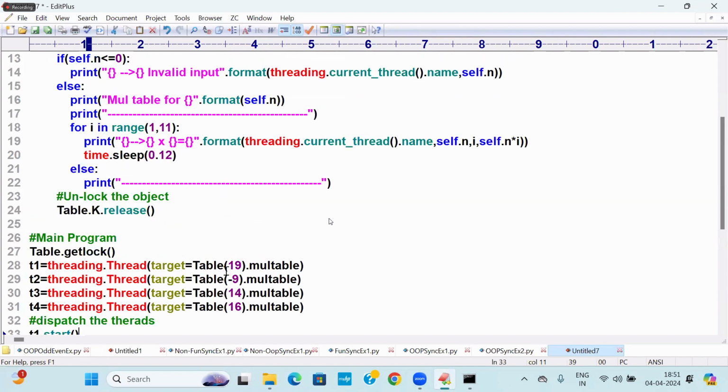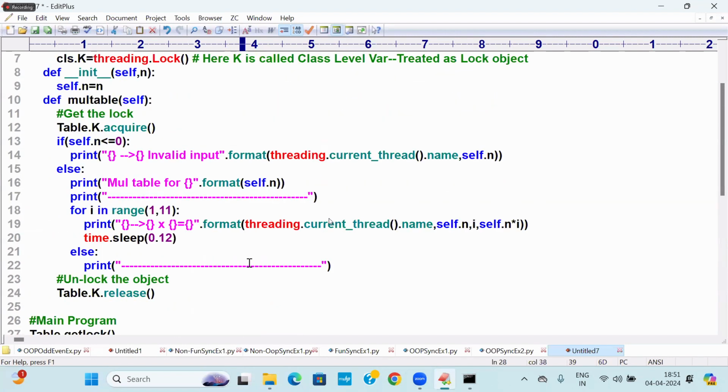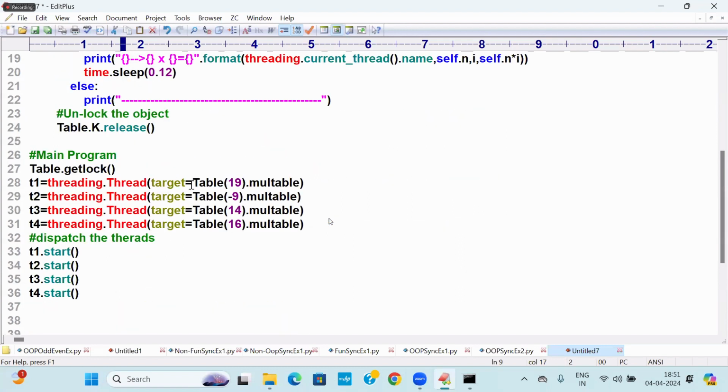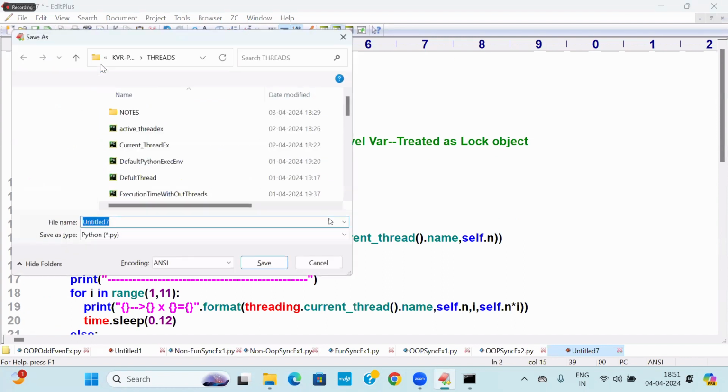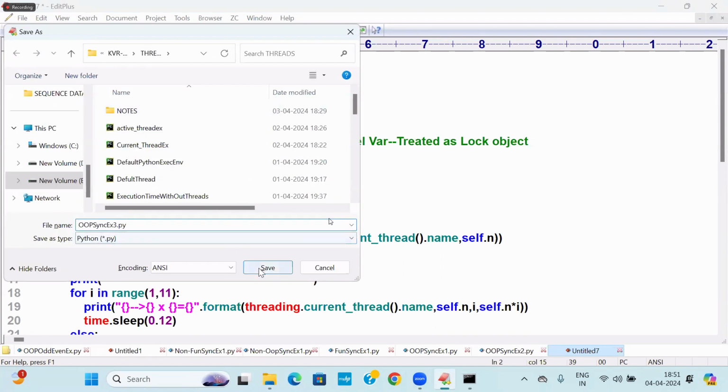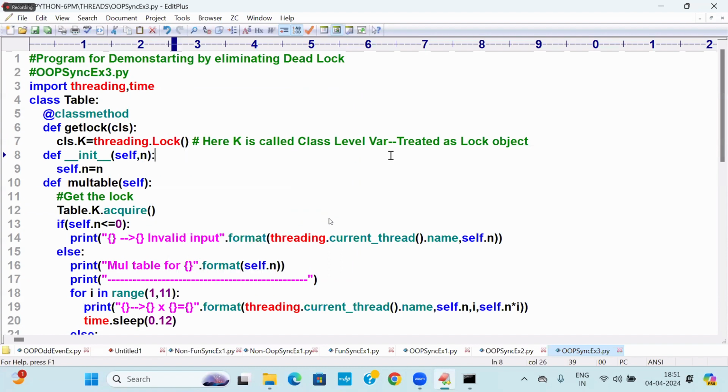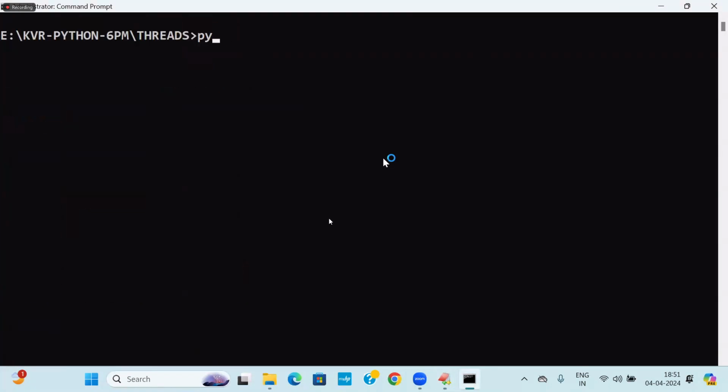Parameterized constructor. Simply the table 19 goes there. The constructor is executed, the object is ready, and then it is ready to call the function called mul table. Now threads T1, T2, T3, T4, etc. Now I say start, start, start. Execute this now, 3.py.